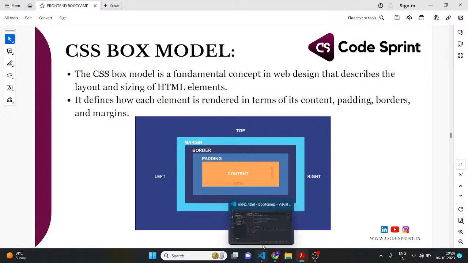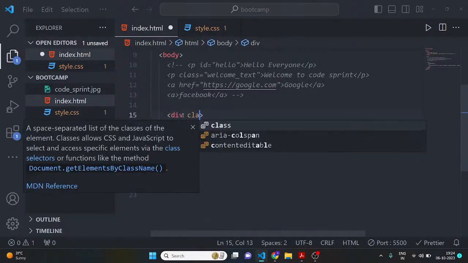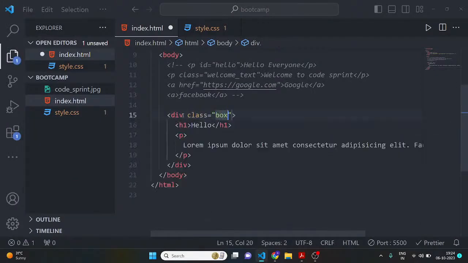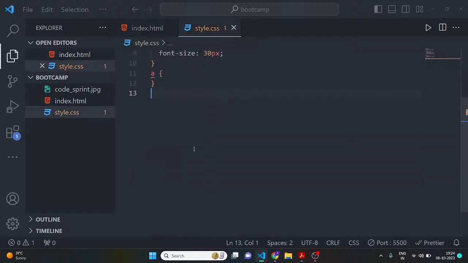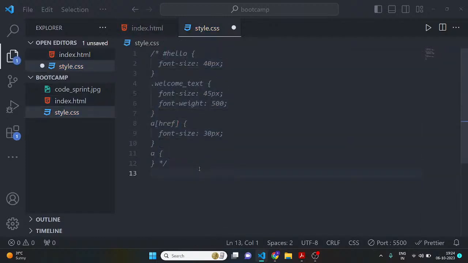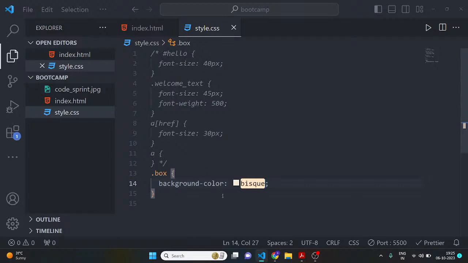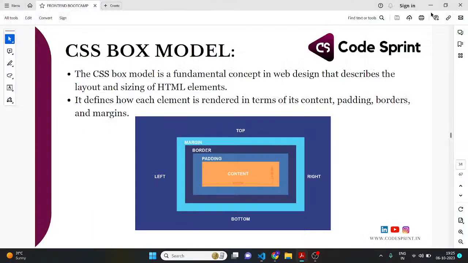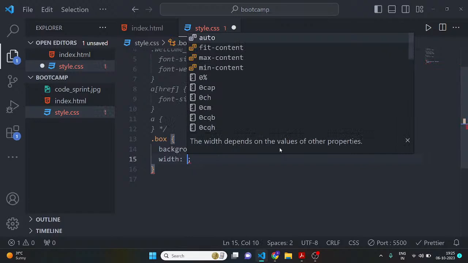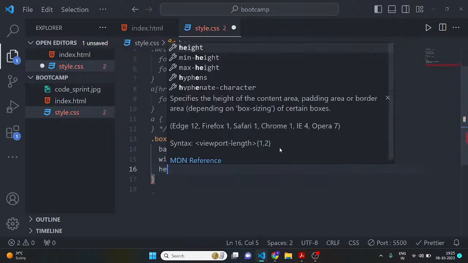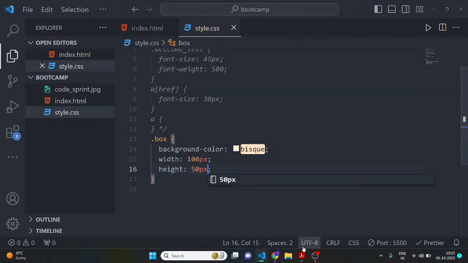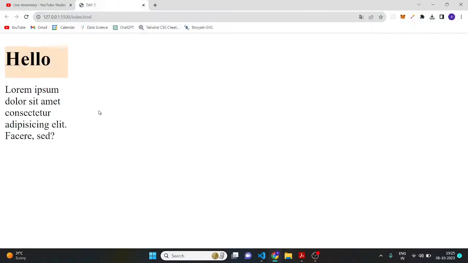Suppose I'll show you in this. I'll give the class name box, and here I'll comment this out and add box with a background color to this one. Now if I open the browser, I'll just add a width for that. Let's say a width of 100 pixels and a height of 50 pixels. You can see that.